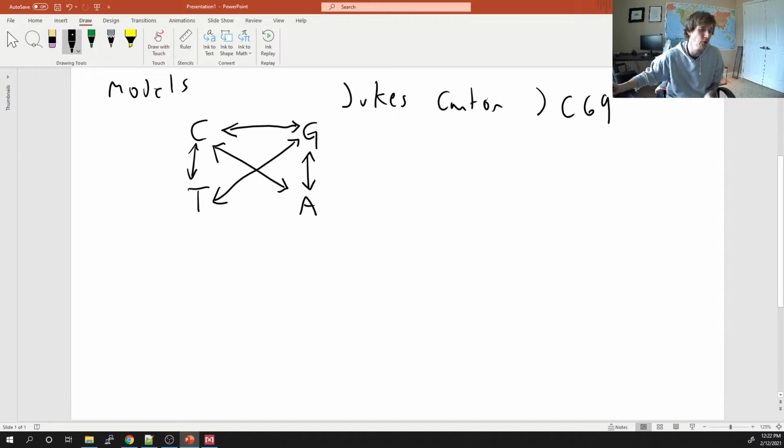And it assumes that these rates of mutation are all the same. So C has an equal chance of mutating into a G, an equal chance of mutating into a T, and an equal chance of mutating into an A. And so the probability of one base being substituted for another is equal. So the rate of A is equal to T is equal to C is equal to G, right? They all have this equal probability of mutating into another.